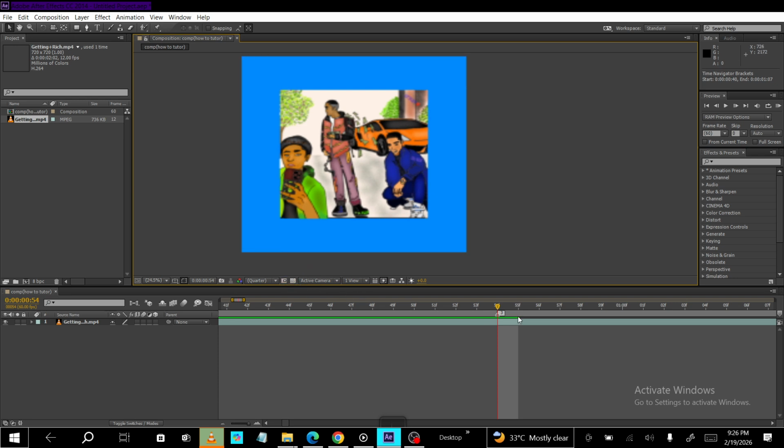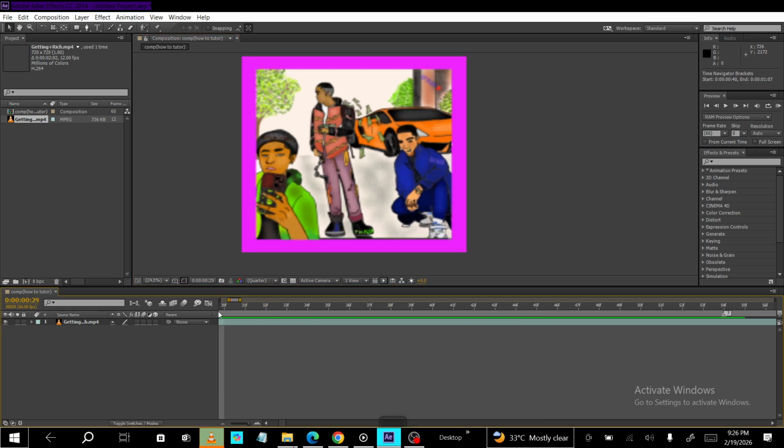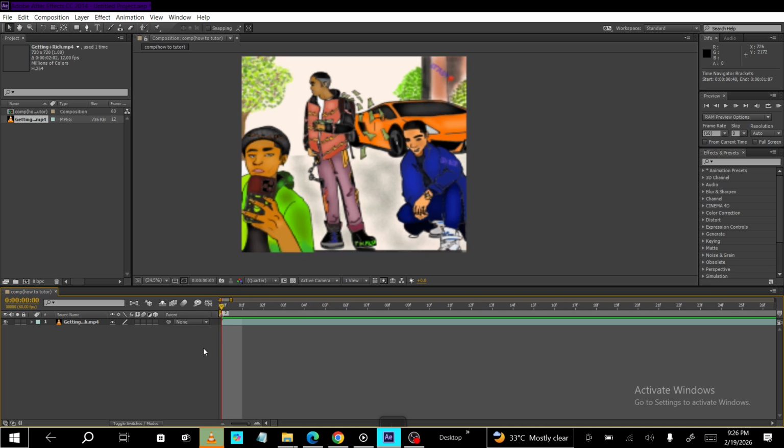Once you're zoomed in, you'll probably notice that you can't see the entire frame at once. That's where the hand tool comes in. You can select it by clicking the hand icon in the toolbar, or simply press the H key on your keyboard. With the hand tool active, click and drag inside the composition panel to pan around. This doesn't change your zoom level, it just lets you move your view around the canvas, almost like you're sliding a piece of paper under a magnifying glass.